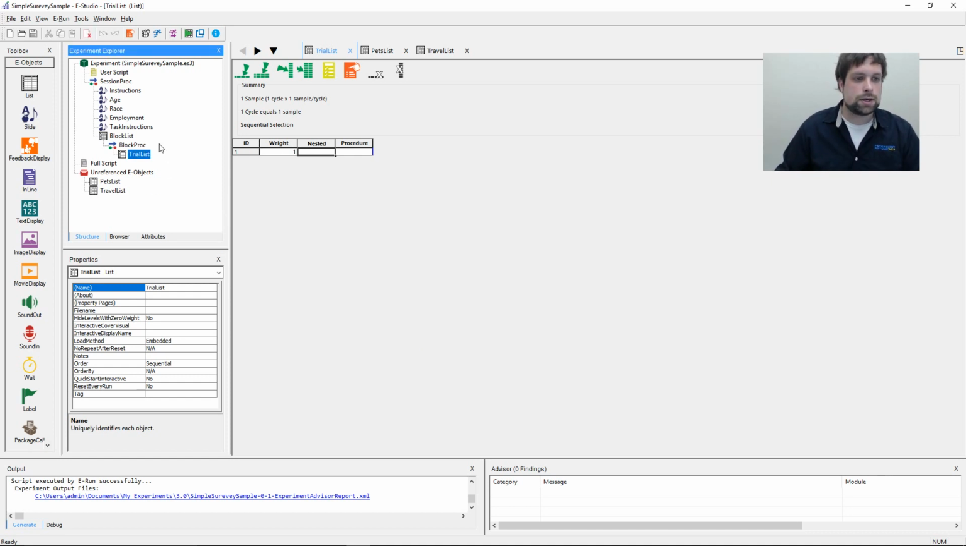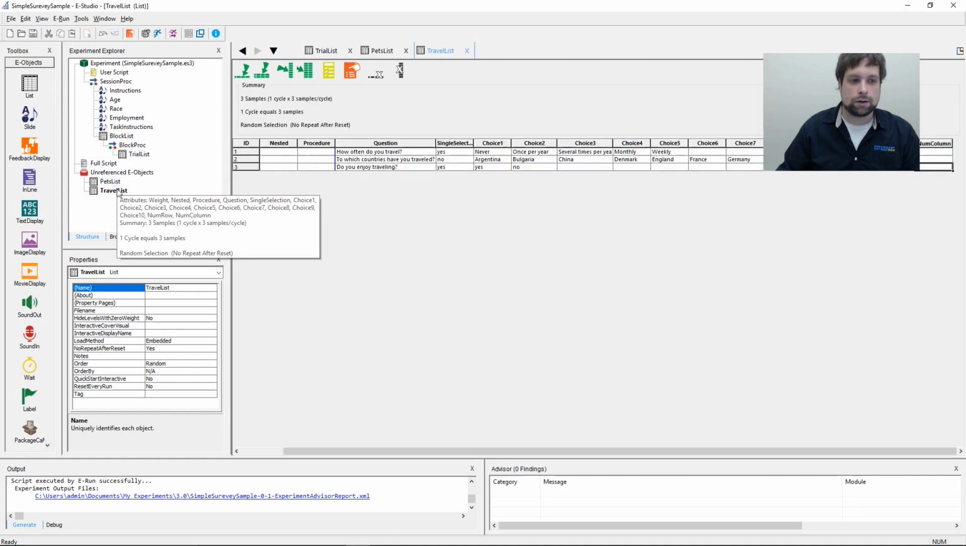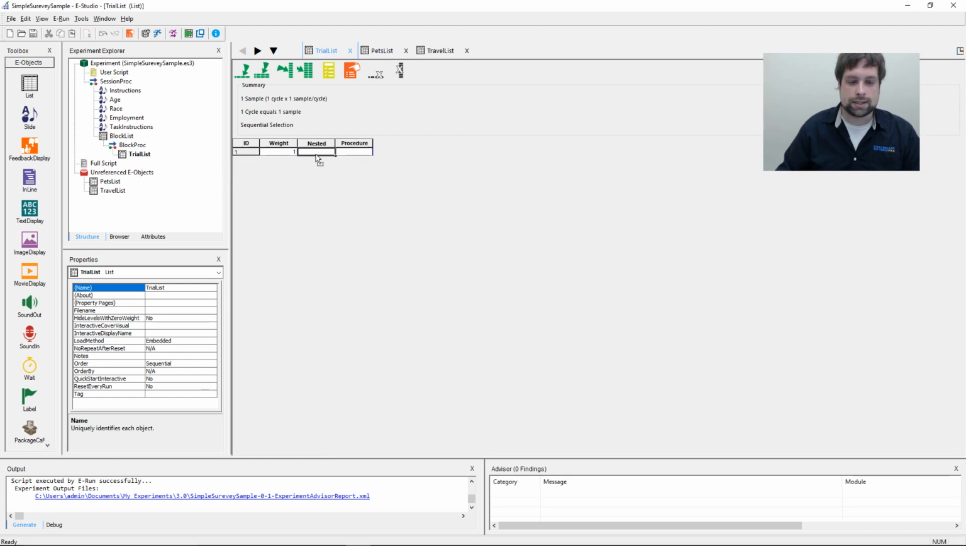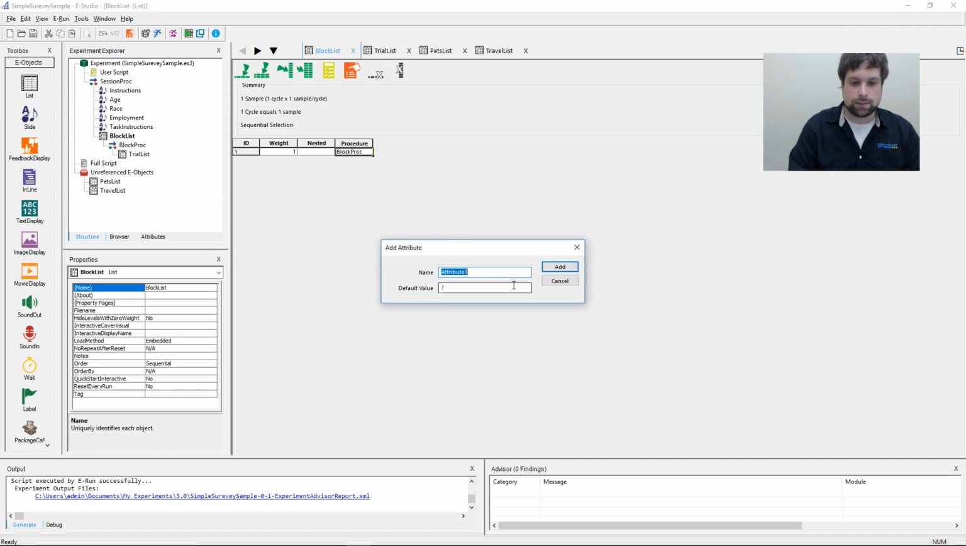So what I'm going to do is I'm actually going to have users answer all of my questions for each one of these sets of list objects. To do that, I'm going to need to vary what is in this nested column, because I have a couple of options for setting this up. One of my options is I could sit here and click add level and make 6 levels and reference different lists manually in this list object. Or I could go to my block list here. I could make a new attribute. This is going to be called question type.